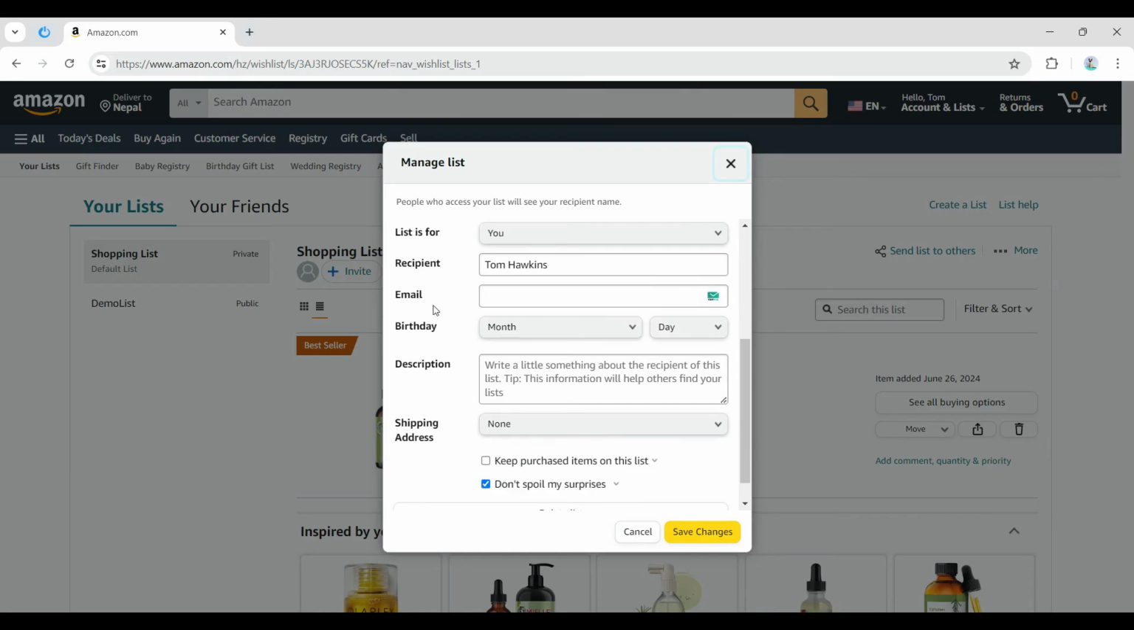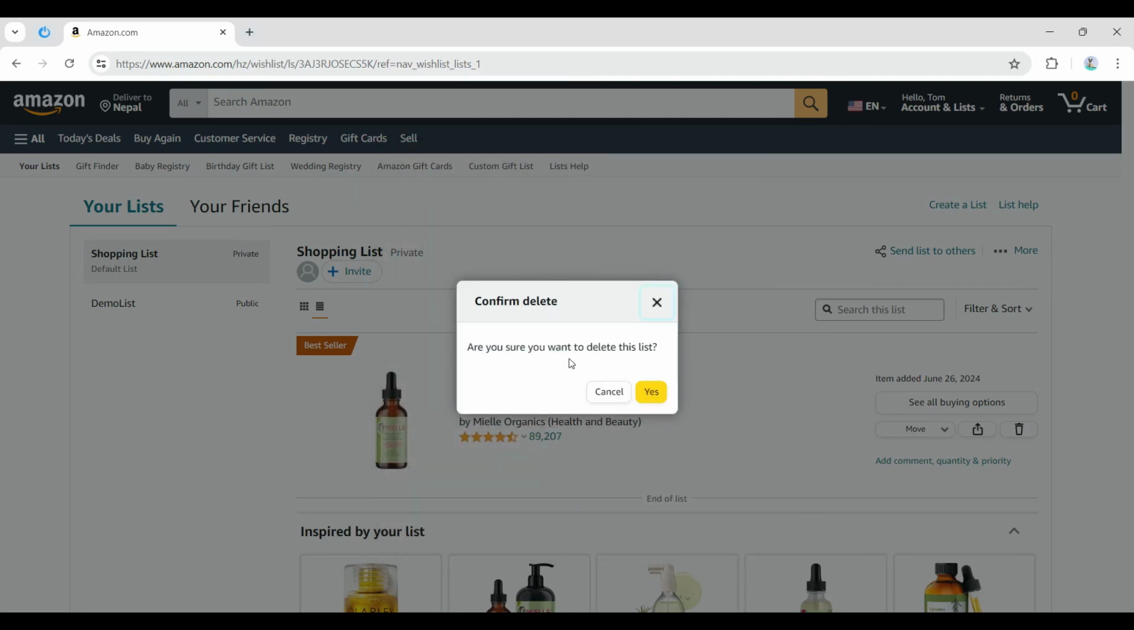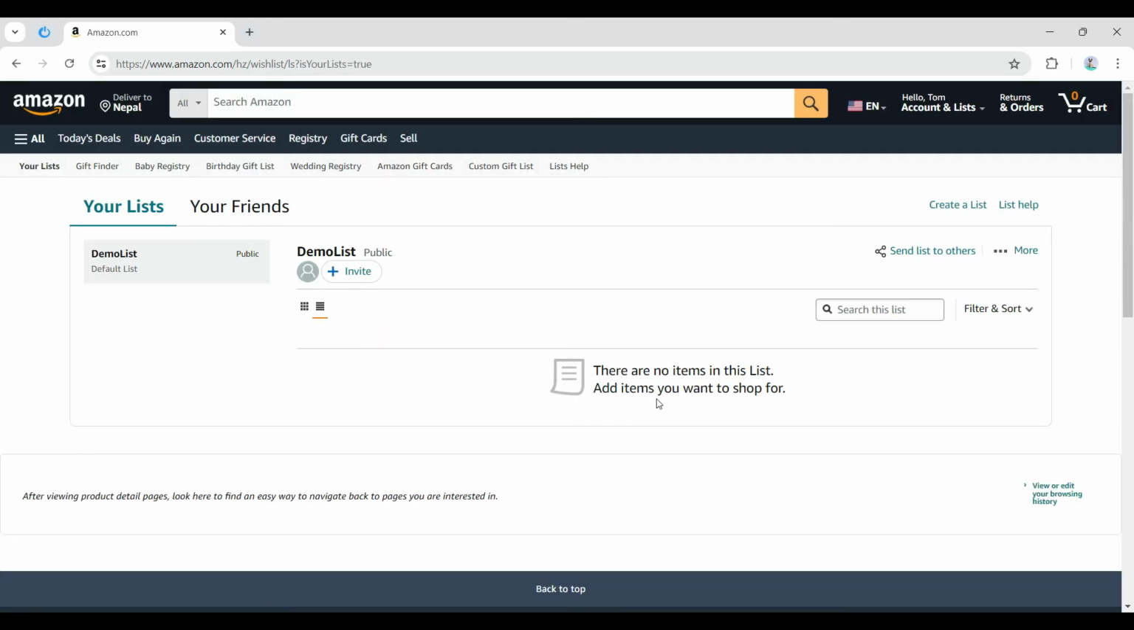But I'm just gonna scroll down, and at the very end, you can see something like Delete List. Click on the button right here, and finally give your confirmation. Click on Yes. And guys, that's it. That's how you delete your list in your Amazon account.